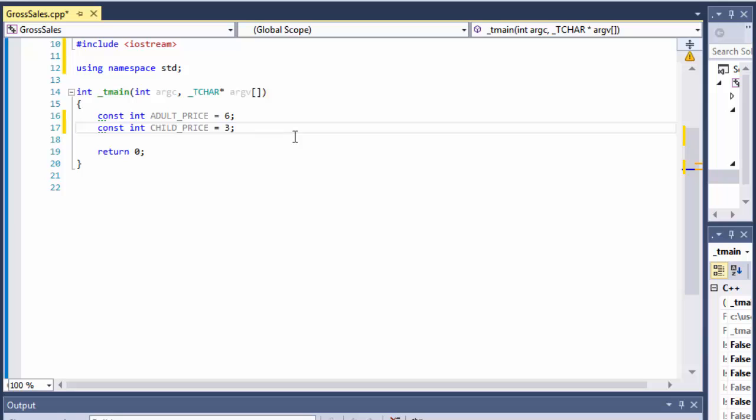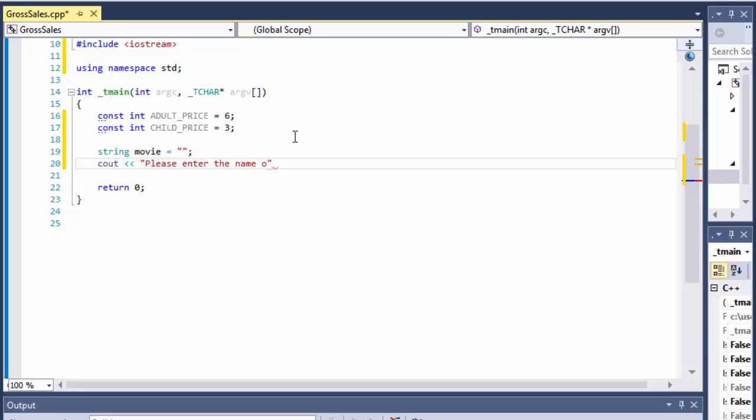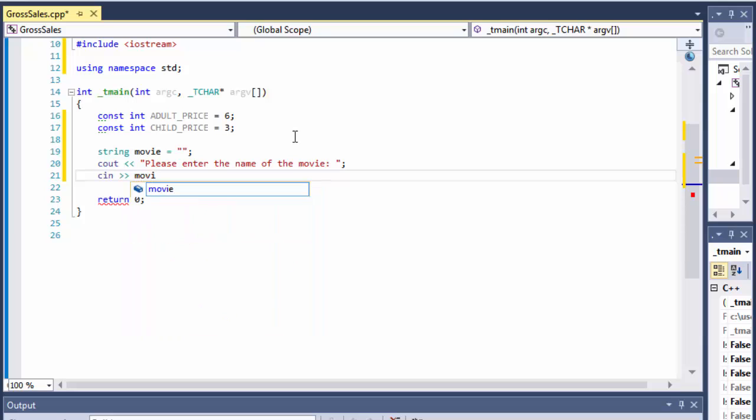So I'm going to start getting the input. I'm going to get a variable called movie. It's going to be a string. I'll initialize it to empty, and I will ask with cout, please enter the name of the movie, and we will collect the input. So we will do cin, and it's going to be the movie variable that we pass into it.